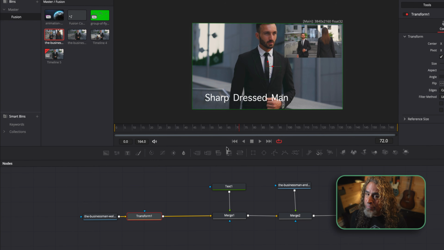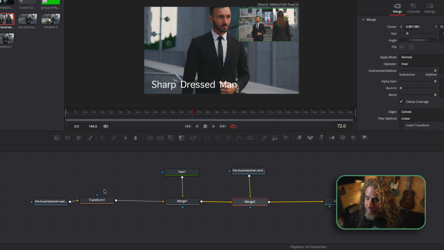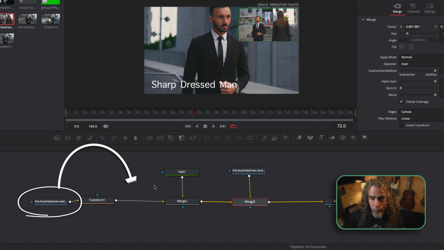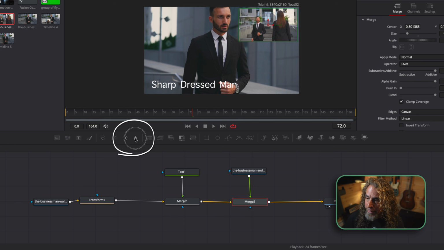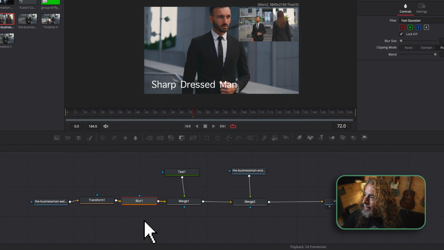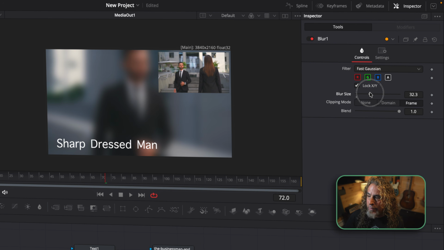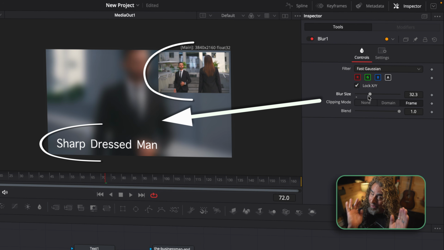But in Fusion, you have to add your effect in line after that clip, but before the merge. Otherwise, it'll affect everything before it. For instance, if I wanted to blur the bottom layer, I would need to put the blur right here before the other layers. Here's a blur node. Let me left click, hold shift, drag it down, holding shift will drop it in between and connect it. Release.